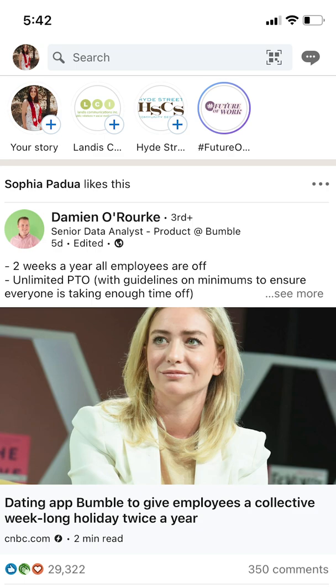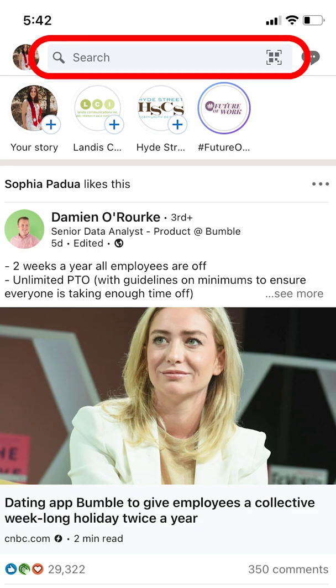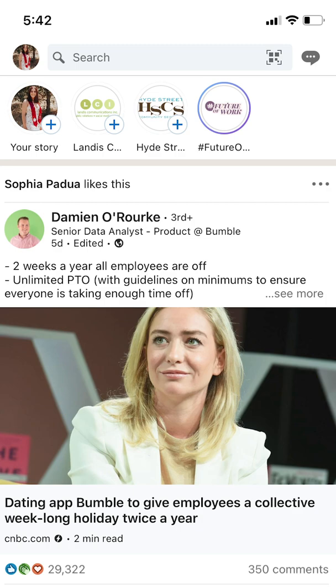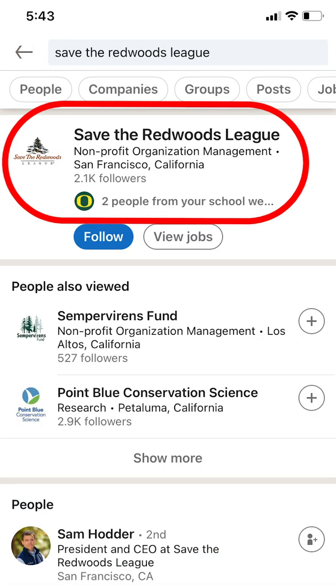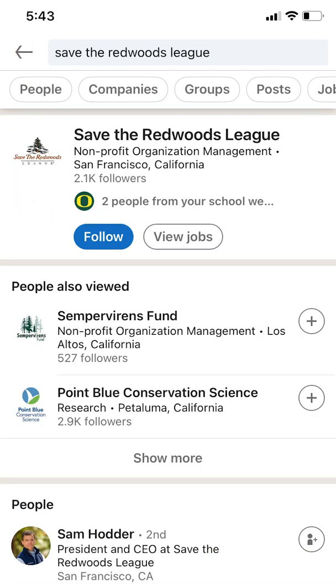To follow us on LinkedIn, look up Save the Redwoods League in the search function at the top of your screen. Once you have found our page, click on it. Then, hit the blue follow button and you should see our posts on your feed.